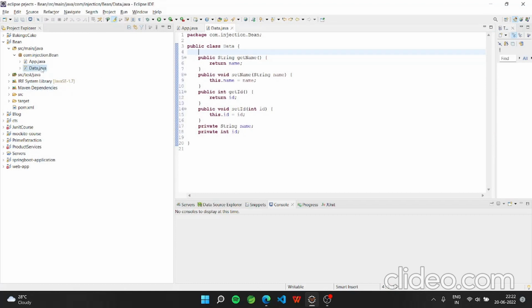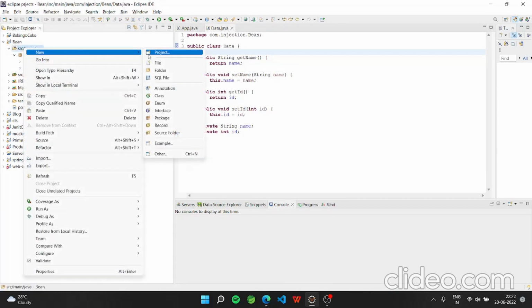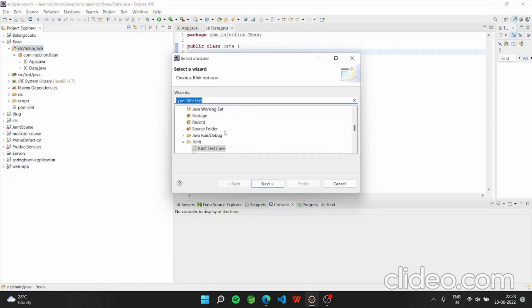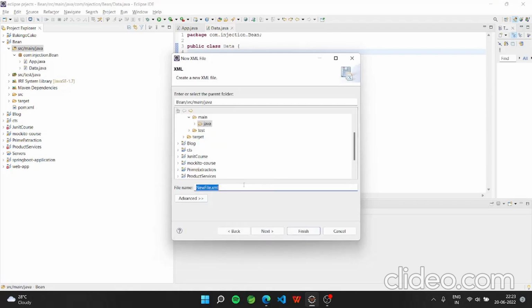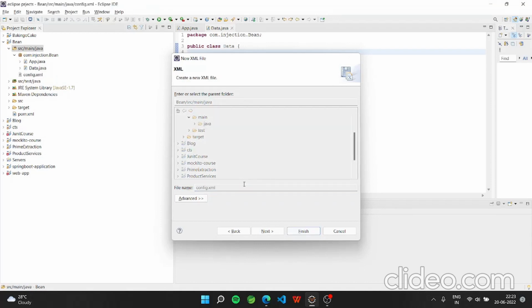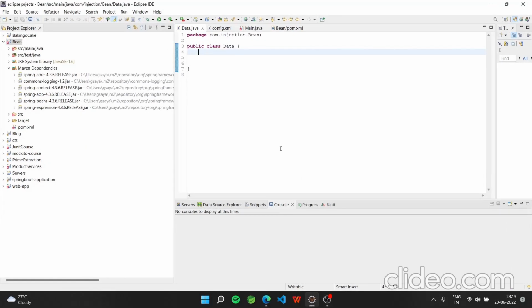Now let me create the config file outside the source window. New, other, XML, and this will be config.xml. Okay.